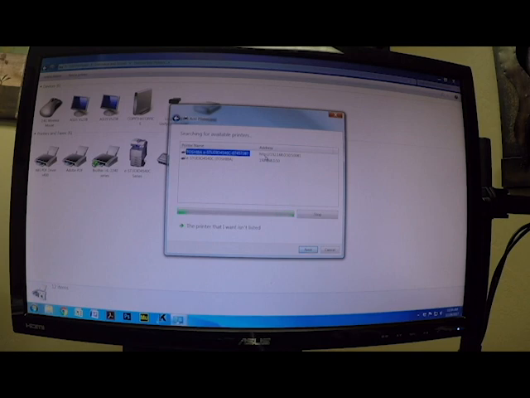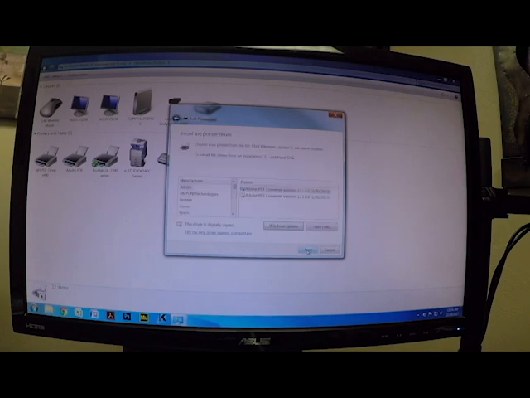One is an HTTP address, which looks like a web address, and then the other one is our IP address. We always want to choose the one that has just the IP address. Try not to choose the HTTP. You may have some connection problems down the road. So select that and then hit next. And then it's going to ask you which driver you want to use.